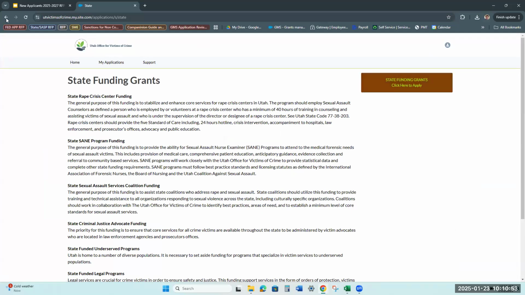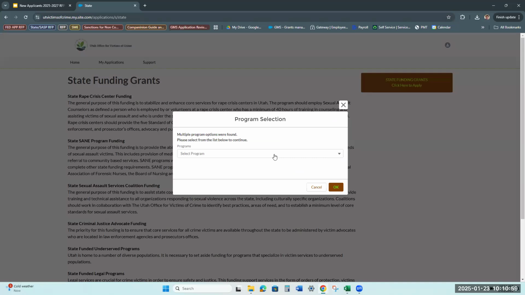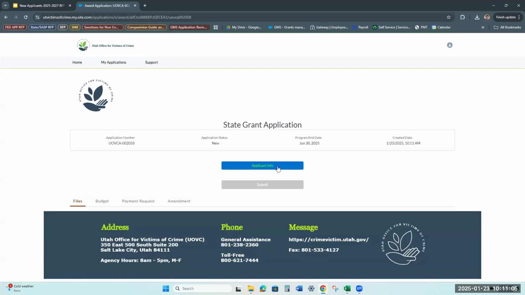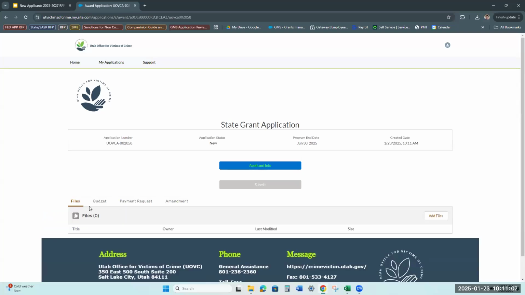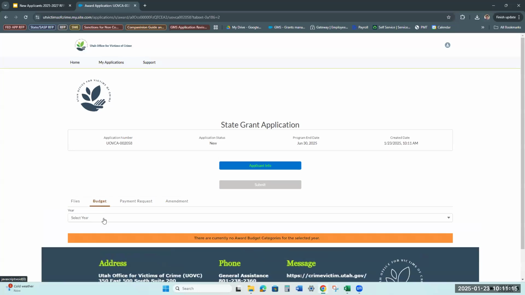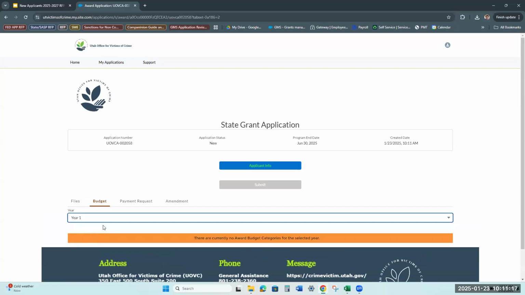Once you access the application, you will be able to see blue tabs for each section that must be completed. Below these tabs, you will find the Files tab, where you can attach any required documents, and the Budget tab. In the Budget tab, select the appropriate year and begin entering your funding request.